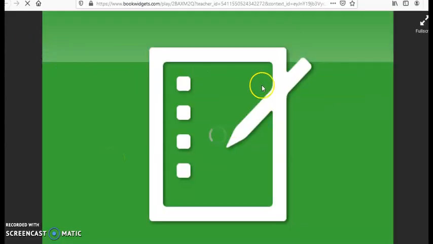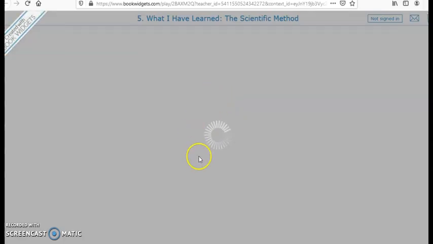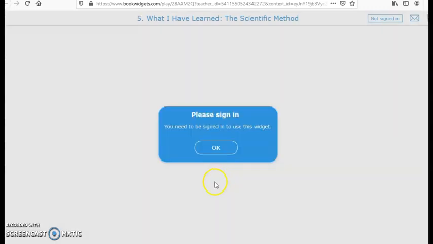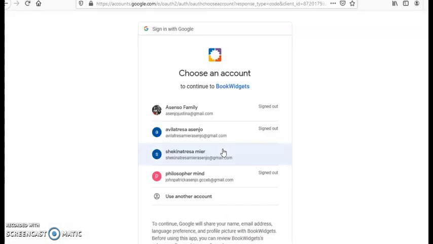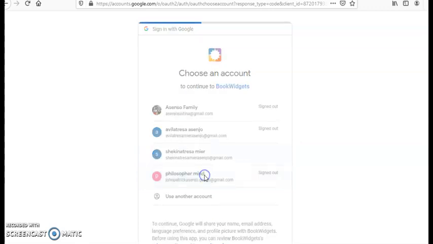And automatic pupunta kayo sa mismong assignment. Okay, let's just wait. You need to be signed in to use this widget. Kailangan daw mag-sign in. Okay, so you select the account na ginamit mo sa Google Classroom. Kasi kapag hindi, ma-encounter ninyo yung error. For example, itong account ang gagamitin natin.